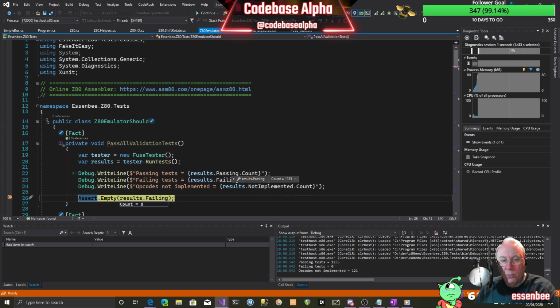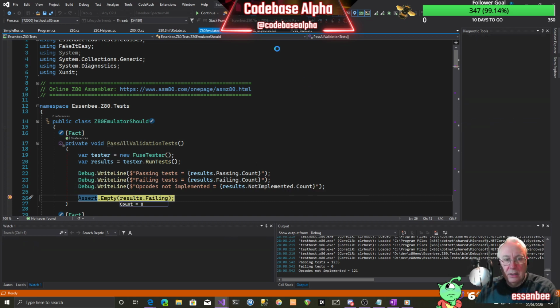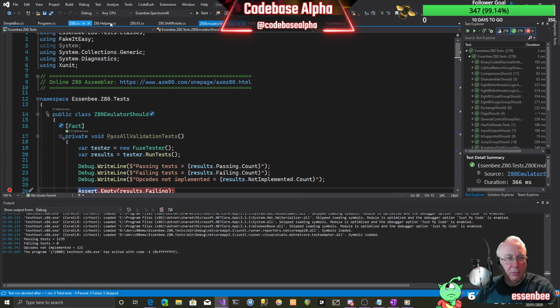You can see we've got 1,235 tests passing here, and these tests are written by somebody other than me. There's a project called Fuse, the free Unix Spectrum emulator, and they wrote these tests, and there are about 1,300 of them. So we got 1,235 passing, non-failing, and 121 tests for which we've not written the code that those tests exercise. So that's the plan for this stream. We'll get a few more commands written.